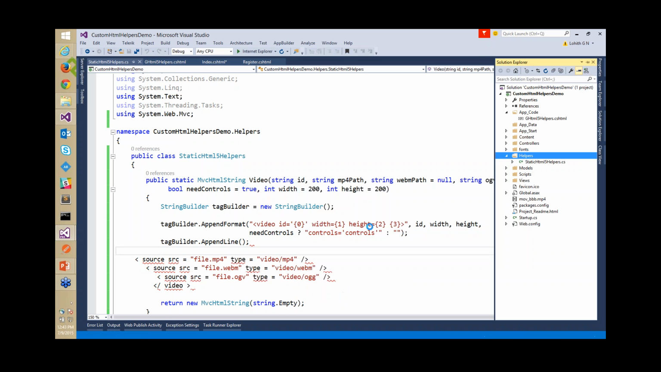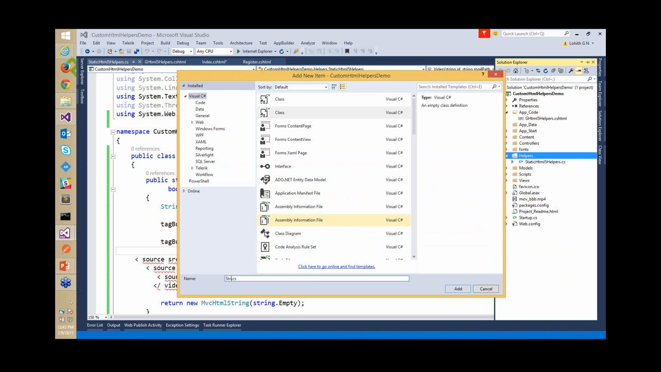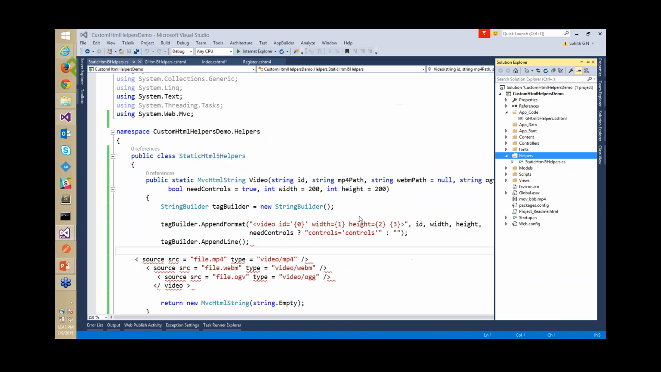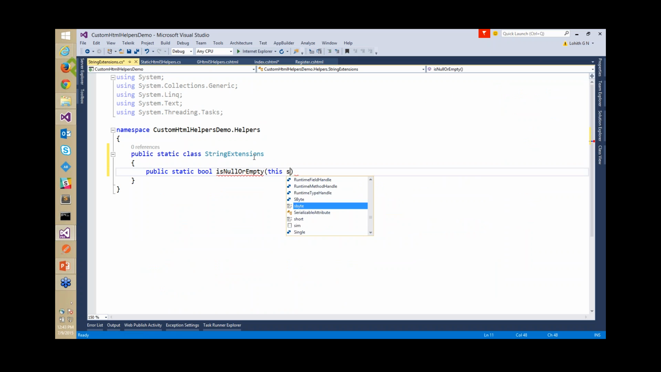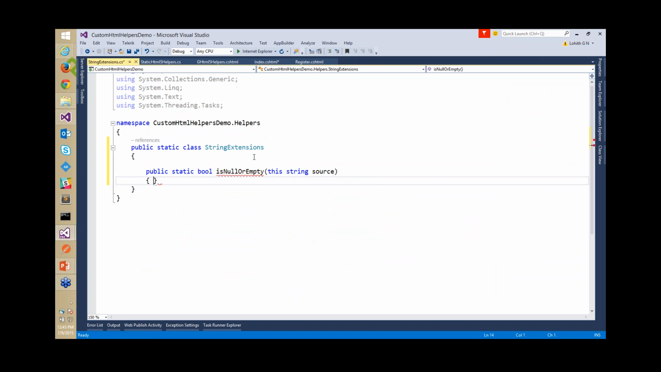So I'm going to say add class, and I will call this string extensions. Here all I need to do is public static class string extension, and then I'm going to say public static bool is null or empty, and I'm going to say this string source, right? This is just to shortcut that particular thing, otherwise we do. So I'll just say return string dot is null or empty source, right?